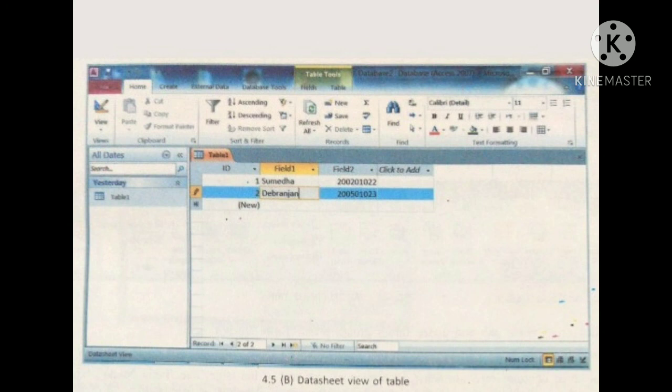To change the data type of a field: first, click on the data type property of the particular field. Second, from the drop-down menu, select any data type. Please save the table after the required changes have been made to the table.